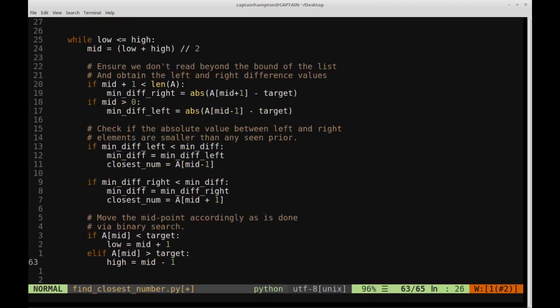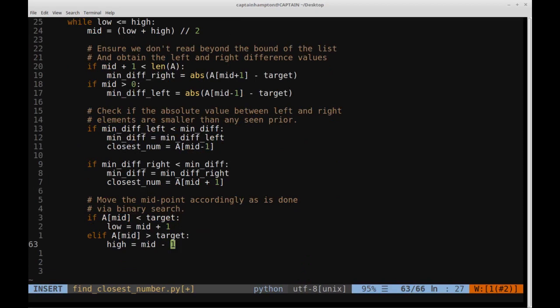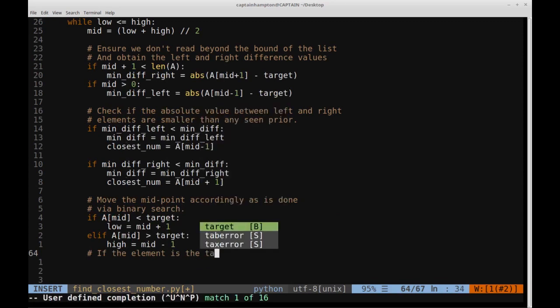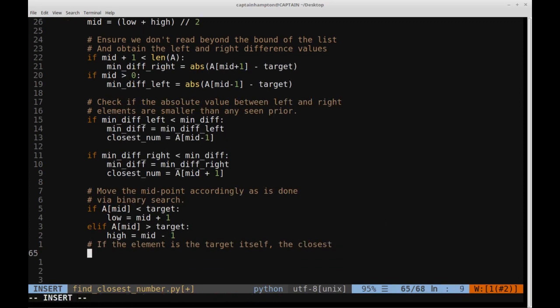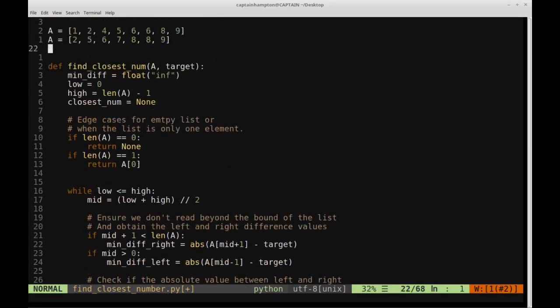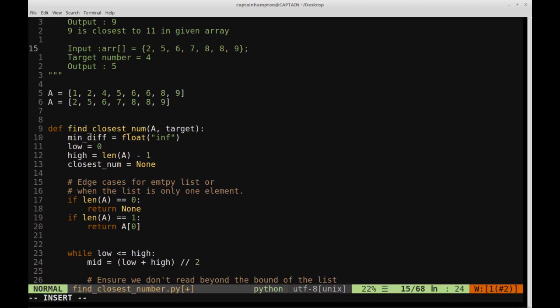Okay, so moving right along. So now what we want to do is essentially have an else statement here. So otherwise, if the element is the target itself, well, the closest number to it is itself. So for instance, let's say we had a 4 in here, right? Let's say that the list here was 2, 4, 5. Well, we would stumble on 4, and if the number that we happen to be stumbling on is the target number itself, the smallest difference in that case would surely be 0. So the closest number to the target element is the number itself.